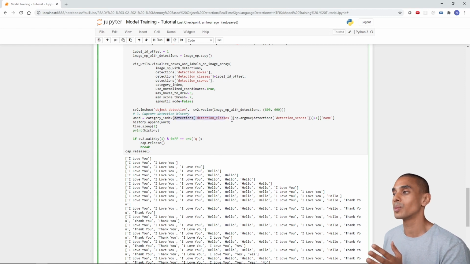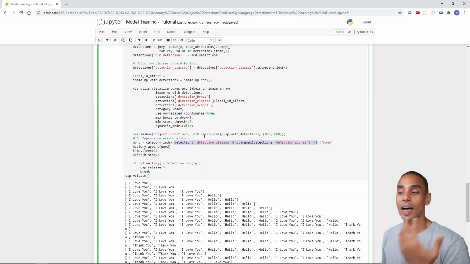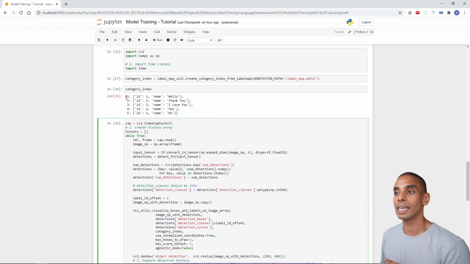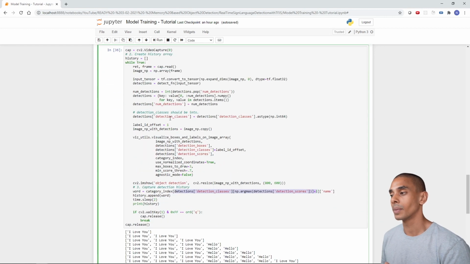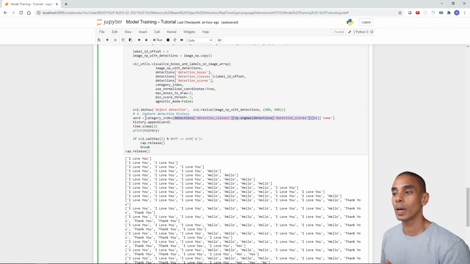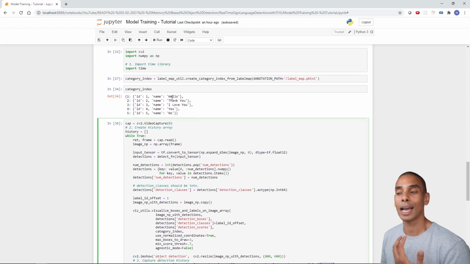And then we're adding a 1 to that. When we get our detection classes, the values are going to start from key 0. But you can see here that our category index starts from key 1. So we want to add a 1 to make sure that we're mapping appropriately. Now this brings us to our next point. We're then grabbing the appropriate index from our category index, and specifically the name key, which is going to give us the actual word from our detection.